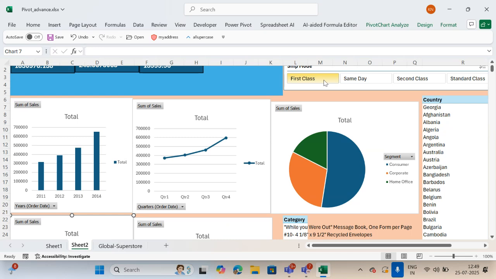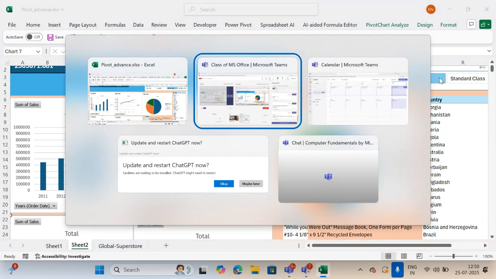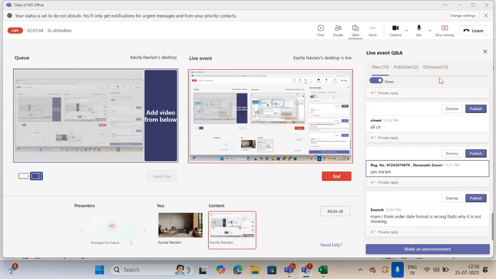Anybody have some query regarding this dashboard? I expect from you people that you will be able to create this kind of dashboard if you have the data like that. Whenever the management asks to create the report, you should create this kind of dashboard report.